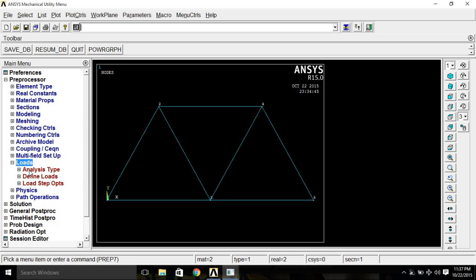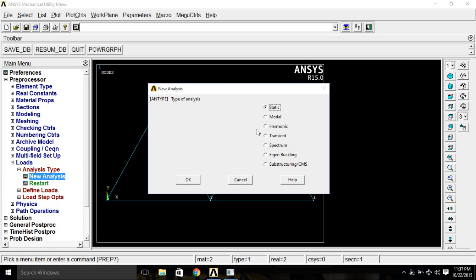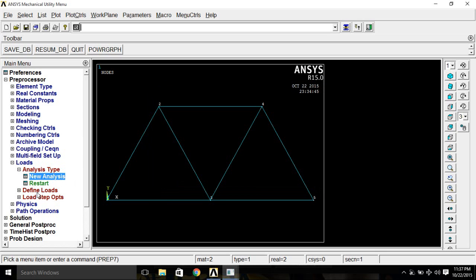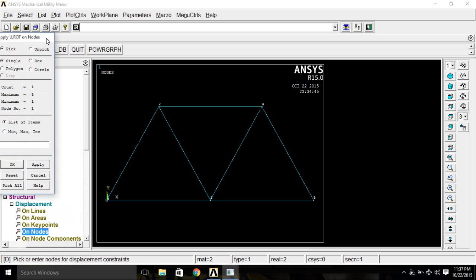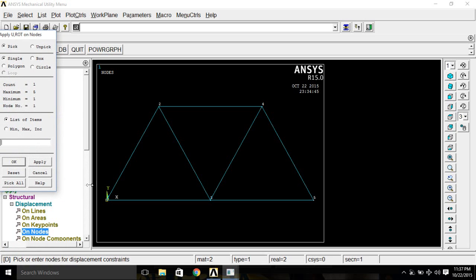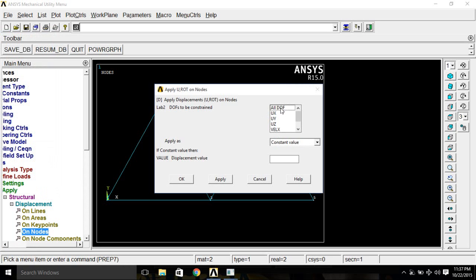In that, first make sure that analysis type, the new analysis should be static over there. Then you can go to define the loads. So go to define load, then click over apply. In that structural, in that displacement, so now on nodes, so on first node the displacements are, so first node, then click or apply. Then you can select here all degrees of freedom, as first node consisting all degrees of freedom at 0. So I am giving that, then applying.